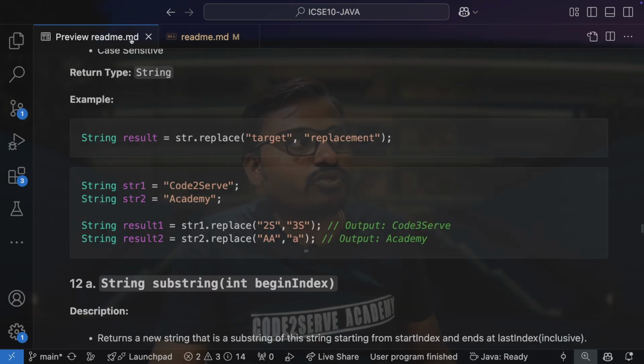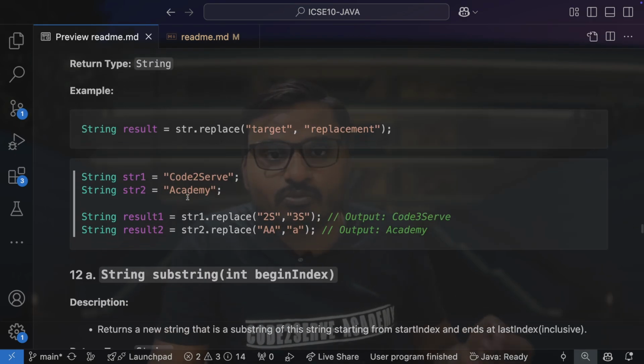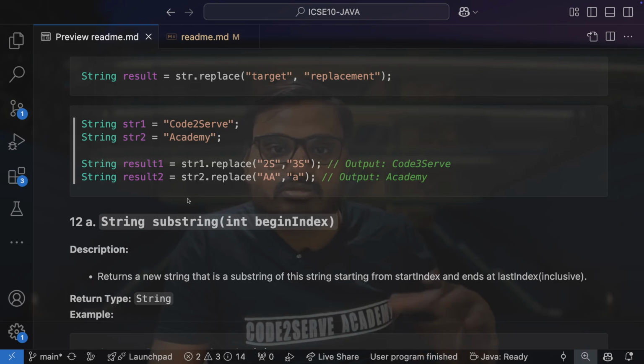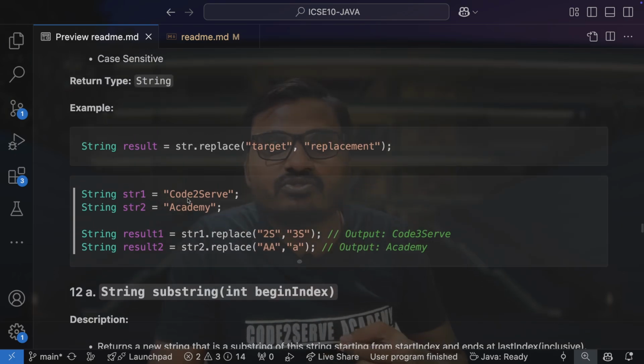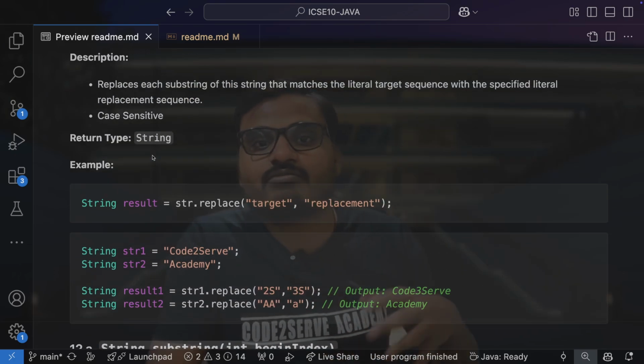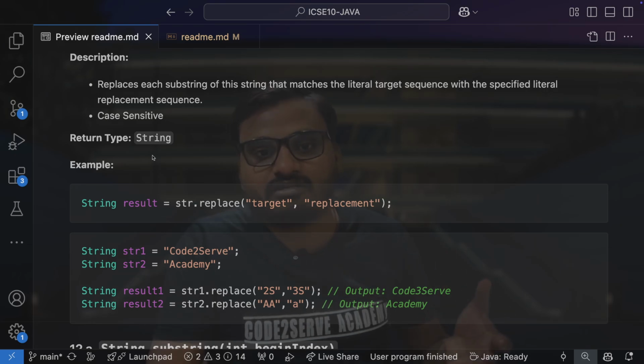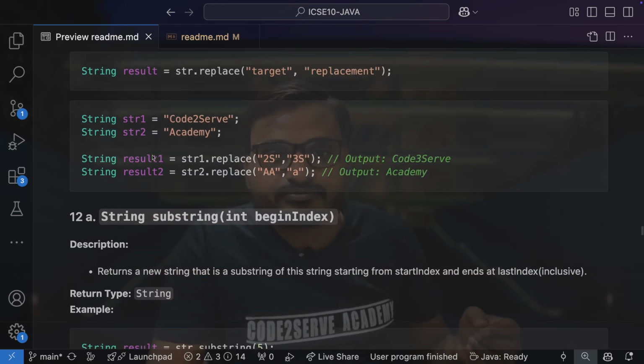Got it? So you can practice more problems on this. So replace, I hope it's very much clear. And what is it going to return? It is going to return a new string, as we already saw here. It is going to return a new string, and this replace is also case sensitive, right?